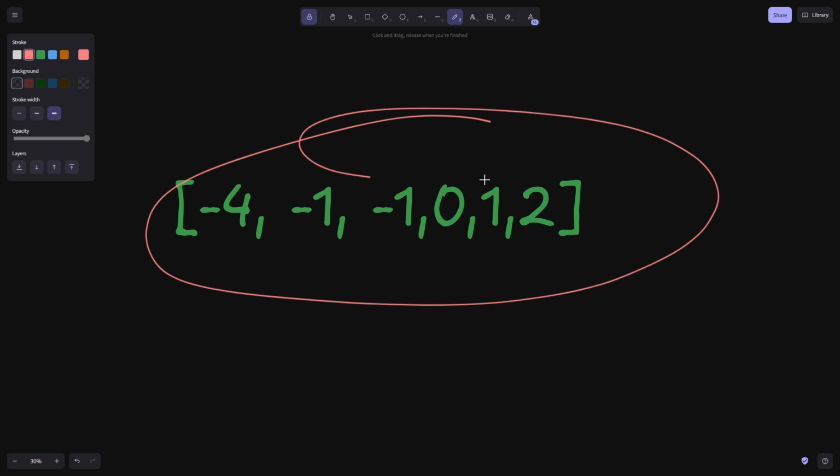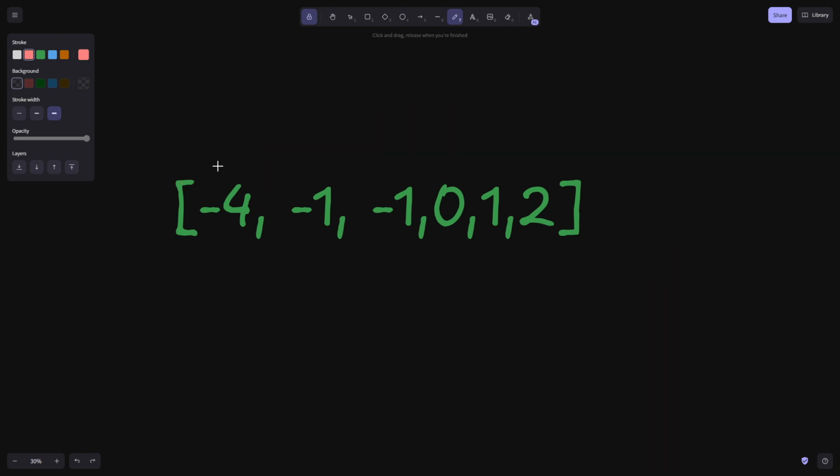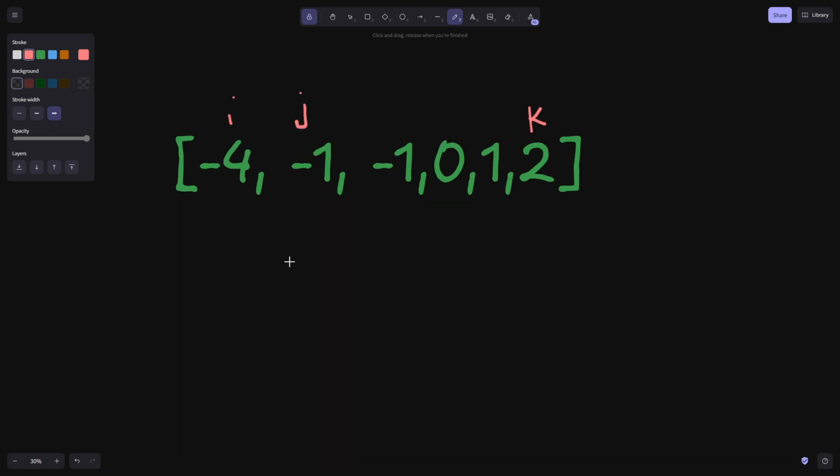Now, when we sort, it makes this problem a little bit easier, okay? Because the gist of this problem, the neat, clever trick to this problem, is we're going to set an i here, a j is going to be set one to the right of the i, and the k is going to be set at the end of the array. And we're going to add these up. In this case, we'd get -3, right? -5 plus 2 gives us -3.